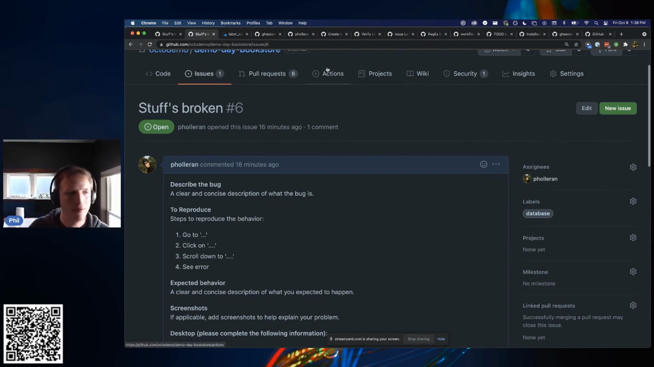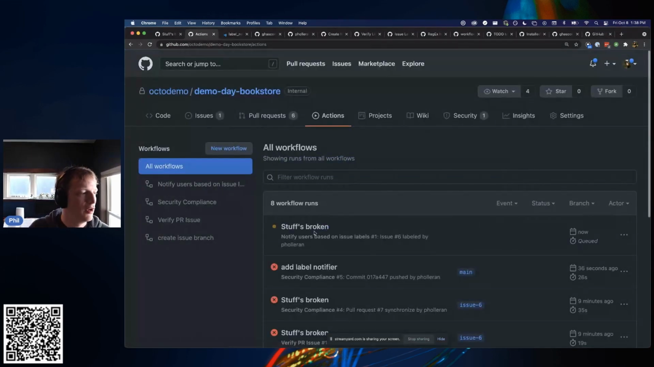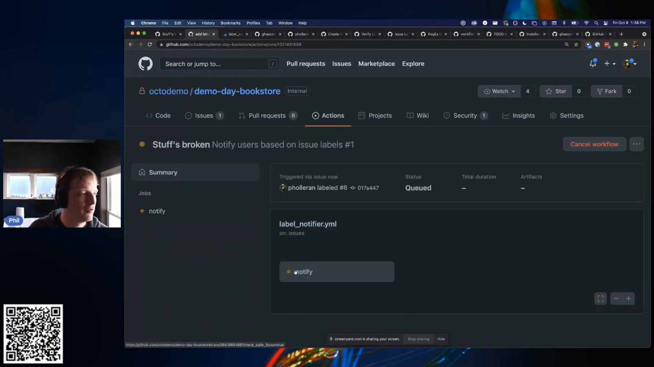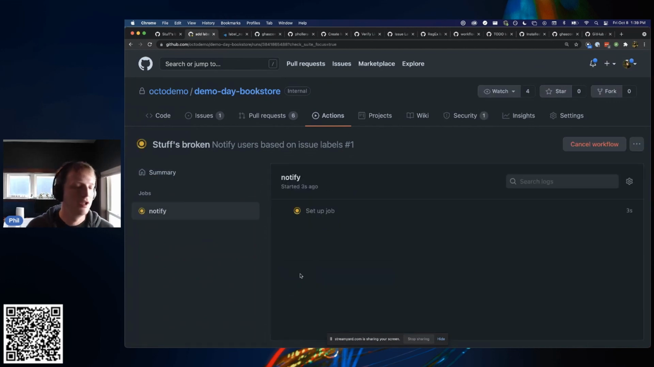When I apply that database label, our action kicks off. Notify issues based on labels. It's going to spin up for us. It's going to run.